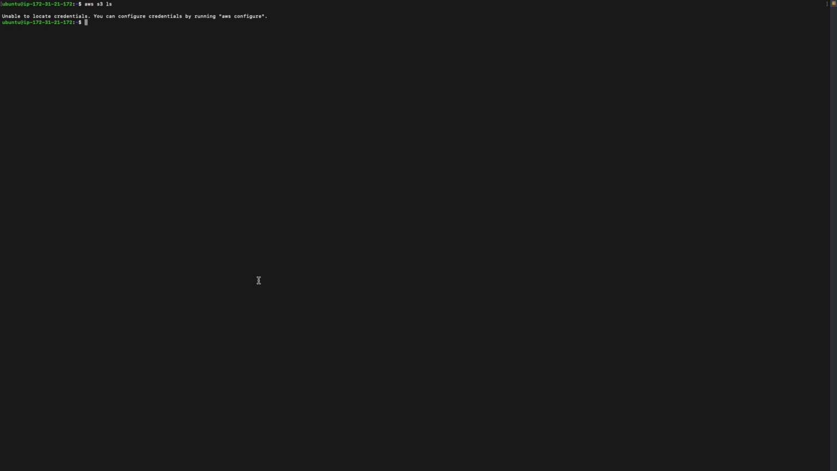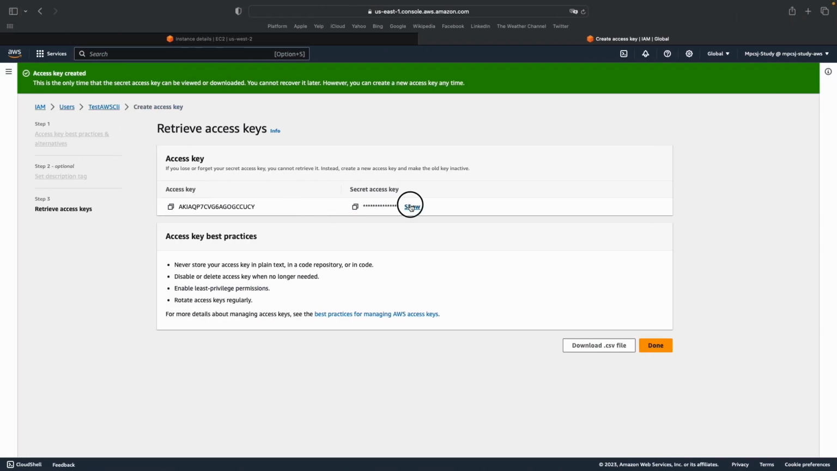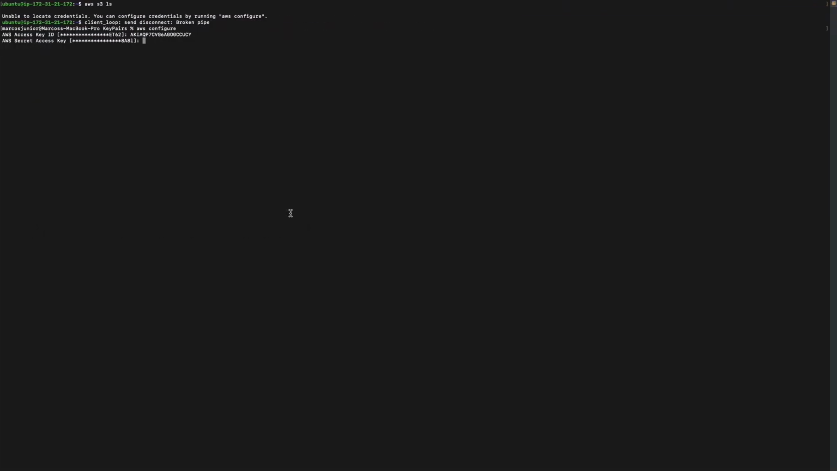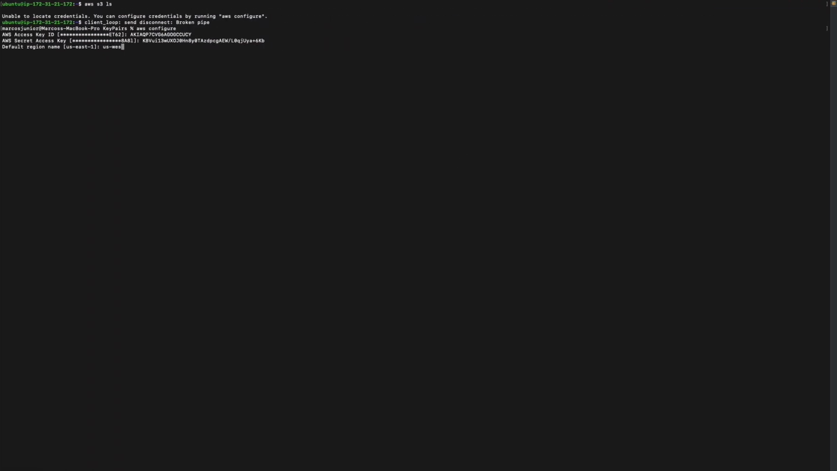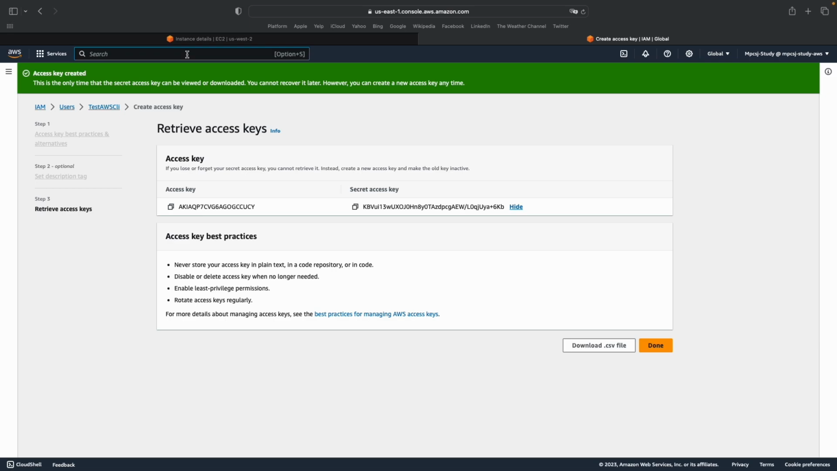Let's go back to the machine. So I'm gonna say aws configure. So this is going to be the access key ID and the secret access key. I'm gonna copy it here and paste it here. So in our case, we're going to use US West 2. That's it. Now we are using these credentials for AWS CLI. Let's try now to make some experiments.